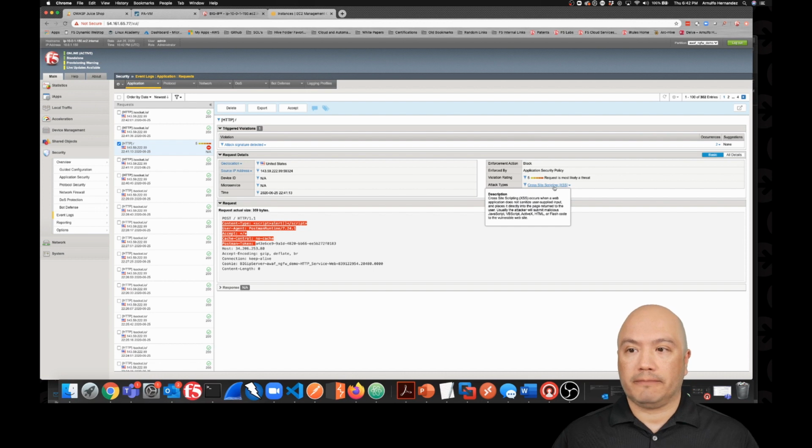And it identified the attack as cross-site scripting. So I hope that sheds some light on the difference between a next-gen firewall and a web application firewall. While next-gen firewalls do have layer 7 capabilities, they don't protect your application from OWASP type attacks or any type of hacker attack, really, that's going to be using headers and doing crafty things with requests to your web application.